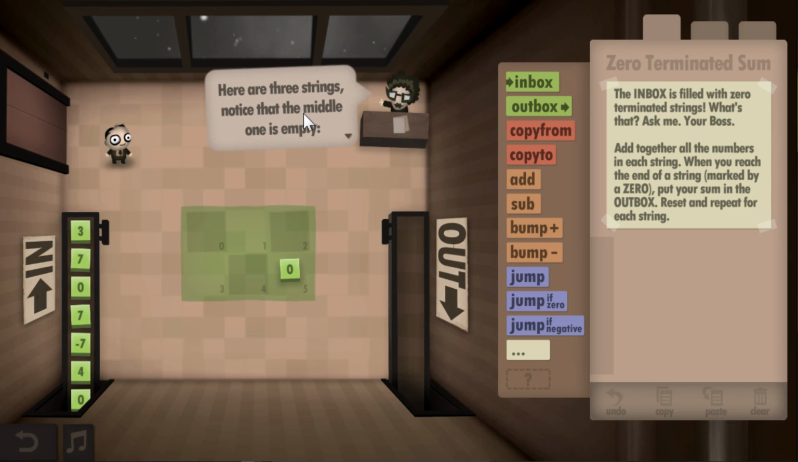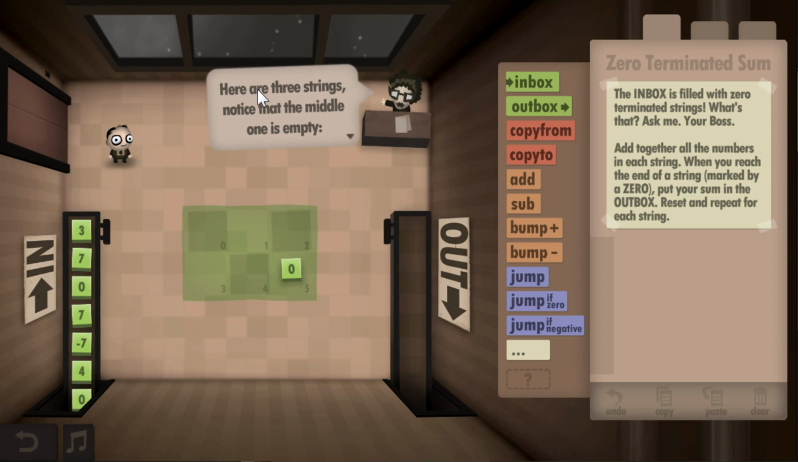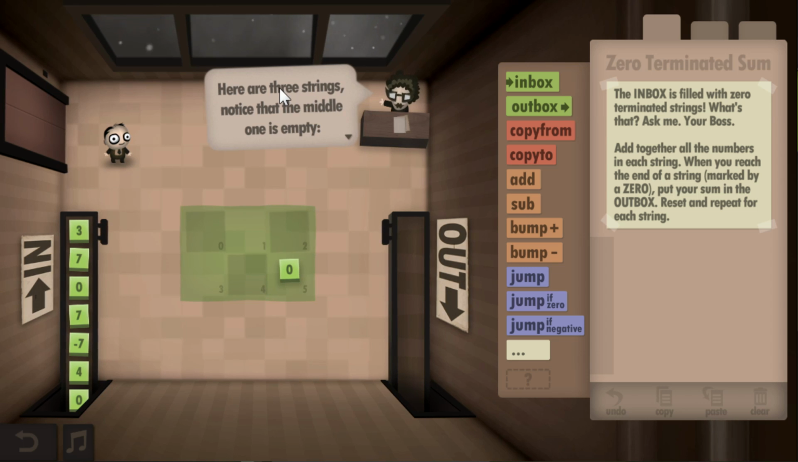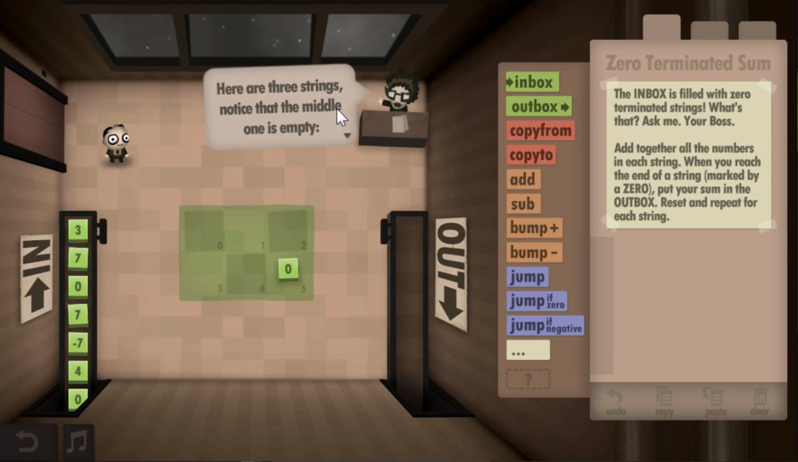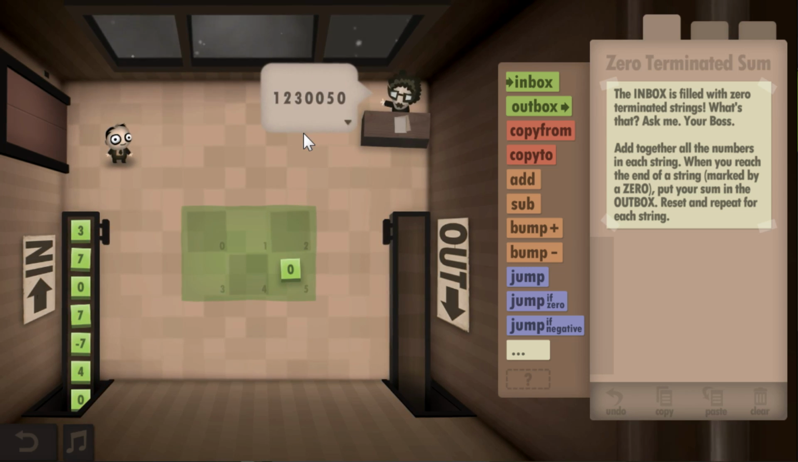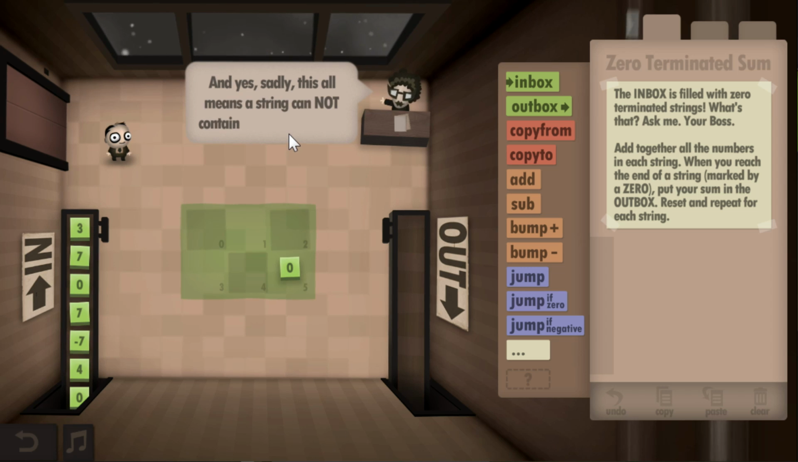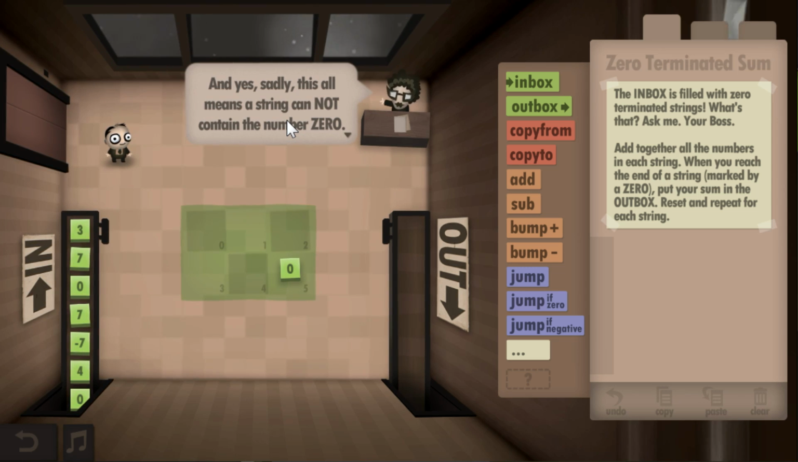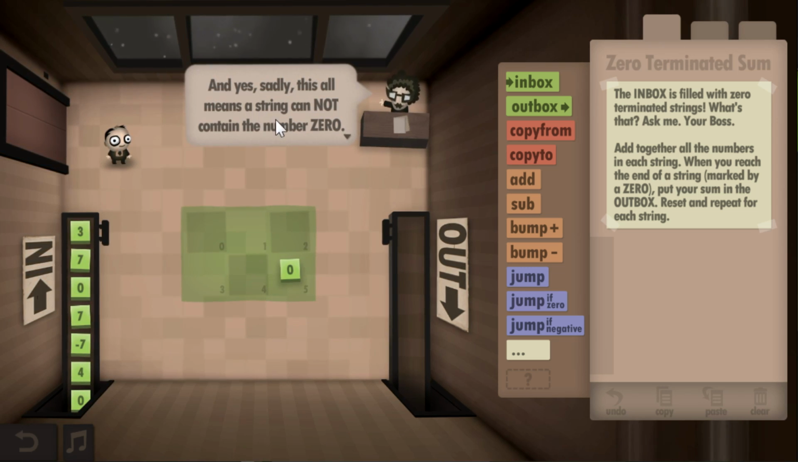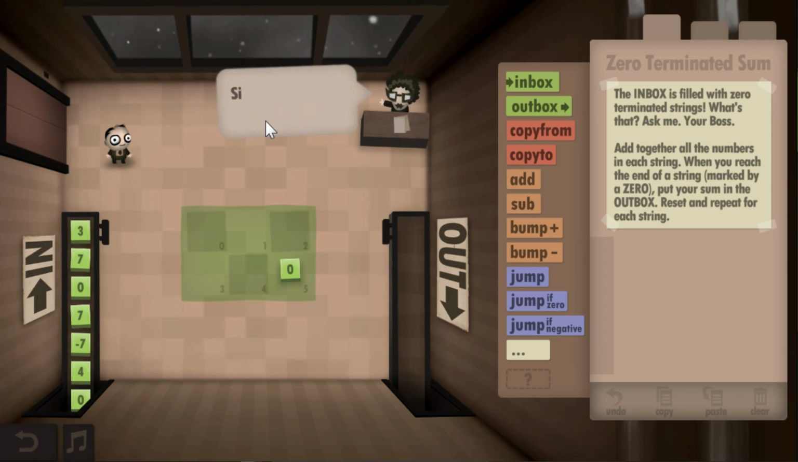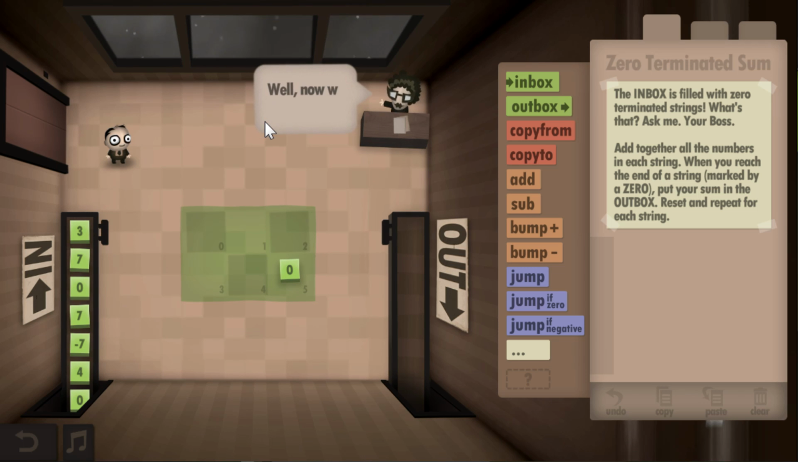Here are three strings. Notice that the middle one is empty. Right, because it's a double zero? No, it's just a 0. Yeah, gotcha. And yes, sadly, this all means a string cannot contain the number 0, right? Since 0 means something special. Well, now we know. We do.